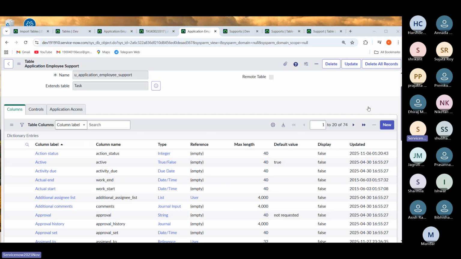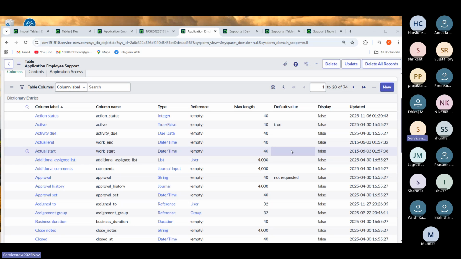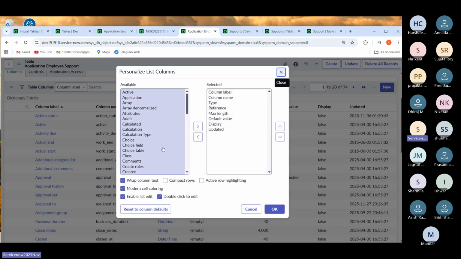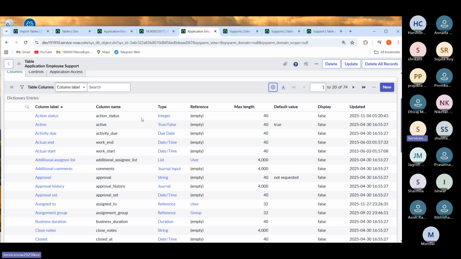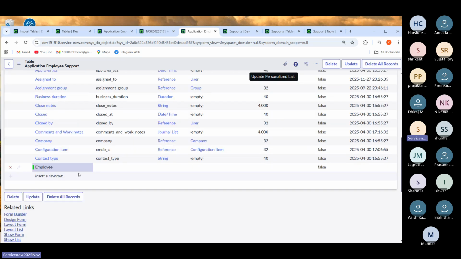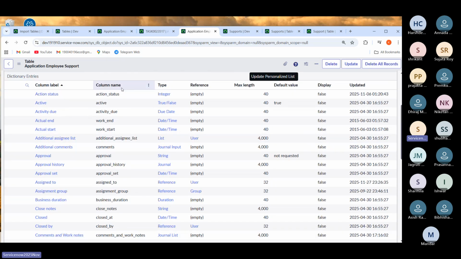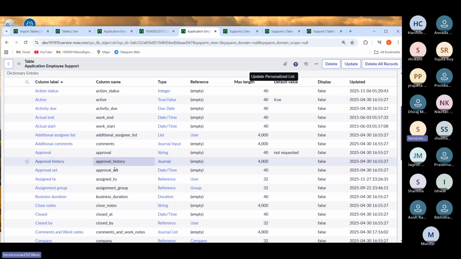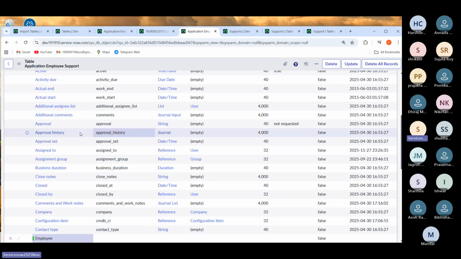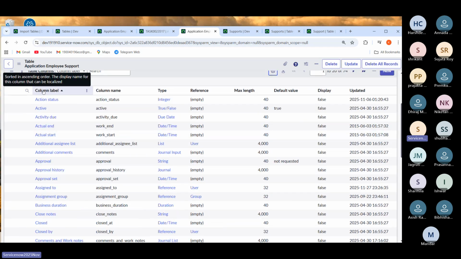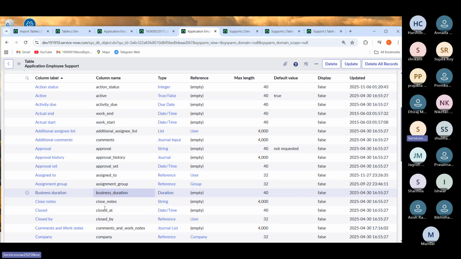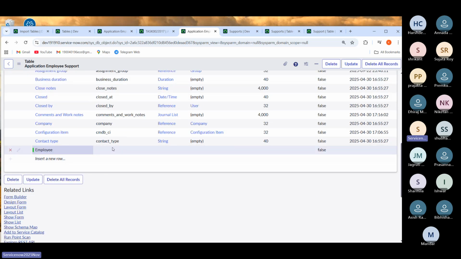If you don't have these fields on the list, you can just click on personalize list and add those fields. Label is nothing but the front end name. Column name is the system name, the same as label and name for tables. So for fields also we have label and name. If you don't want to give a name for that column, you can just ignore it. Anyway, it will be auto populated.